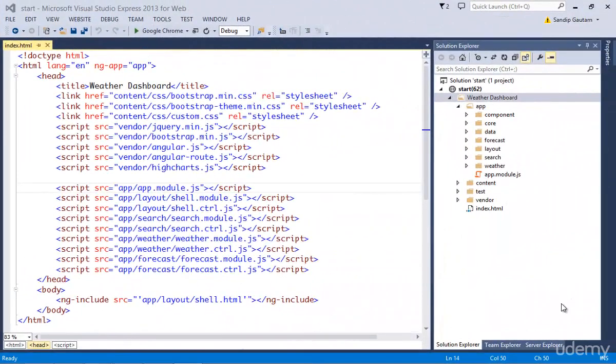Well, so we are done with our routing. All routes are working fine. Now let's start implementing our first module, the search module. So we need to have a form where the user can search for the city. And once the user hits enter, we should provide him with a list of cities matching the entered search value.